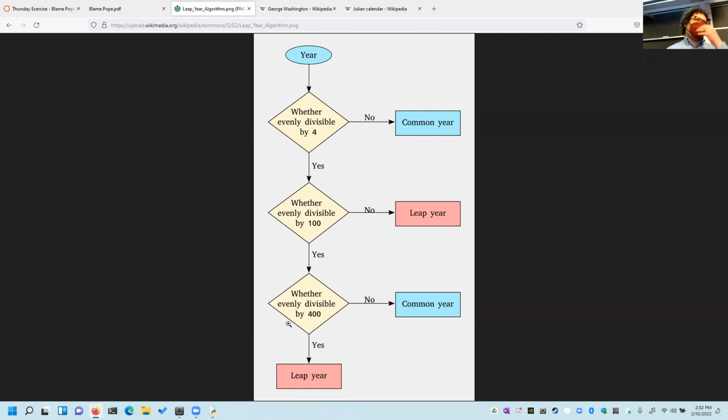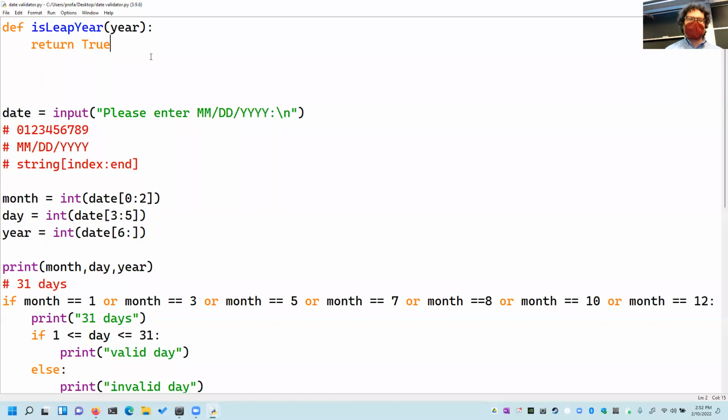So regardless of anything we do, we should probably start by asking, hey, is it divisible by 4? There's a couple of different ways to do this. But the first thing we should ask is if it's divisible by 4. If it's not divisible by 4, then it's not a leap year. So go ahead and try that on your own. But how do we tell if something is divisible by something in a programming language?